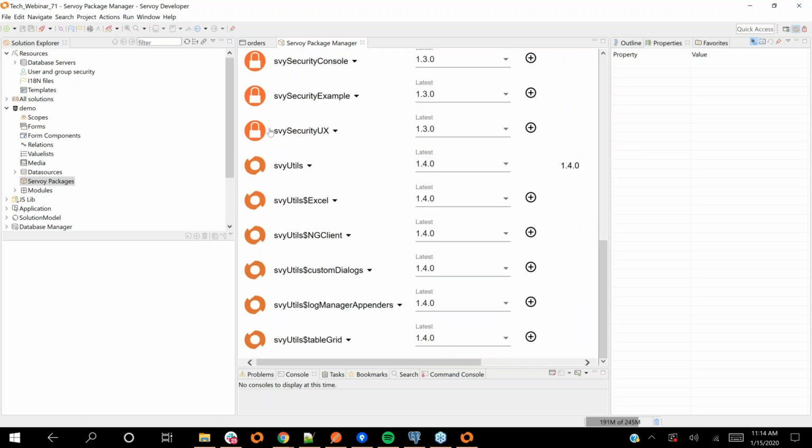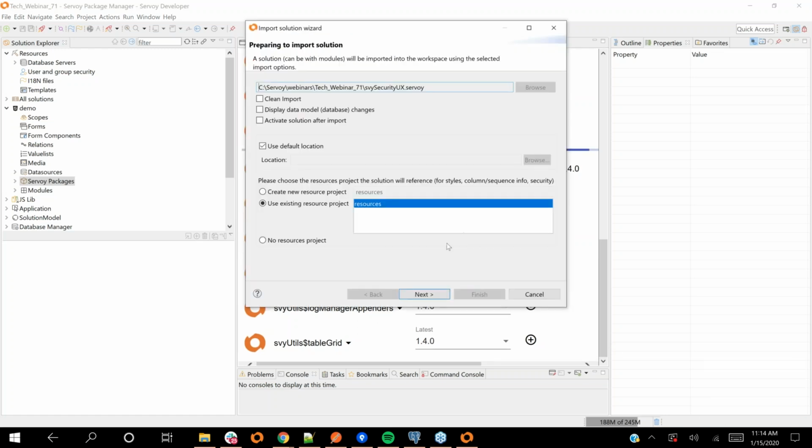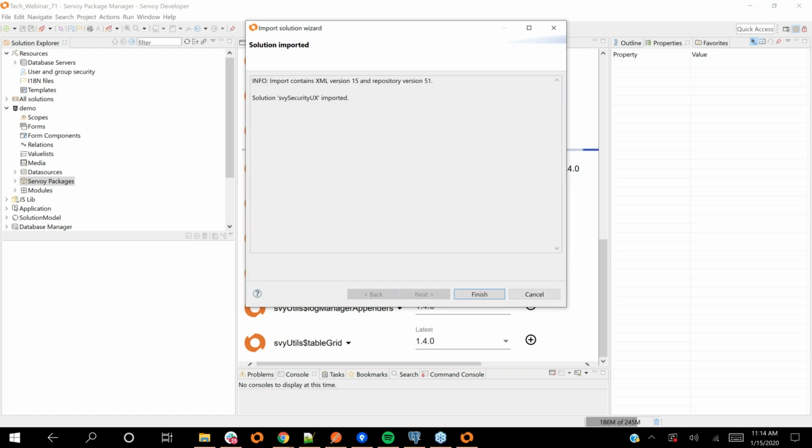So I'm going to scroll down and note there's a new one here, SVY Security UX, and I'm going to click the plus button. And what that's going to do is bring up the import wizard. I'm just going to take the defaults here, and it's going to add it as a module again to my demo solution.